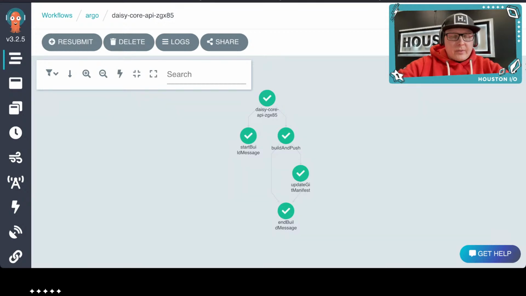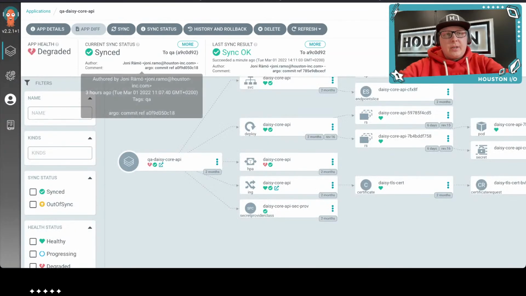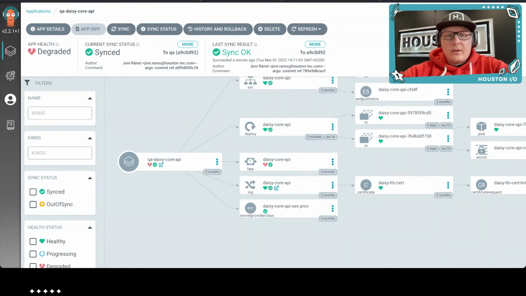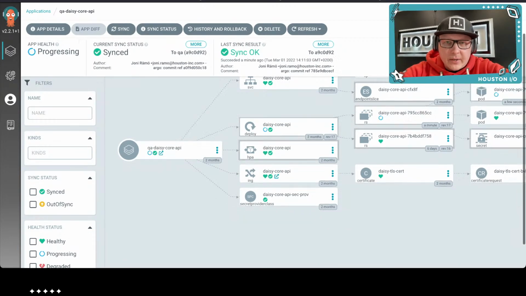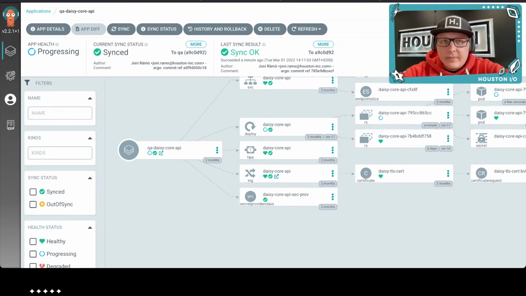And then when it's actually run on the CD side, this is now Argo CD. Now it seems that we are developing and making a new QA build. It's currently progressing. It was degraded, so we are making an update at the moment for the QA.